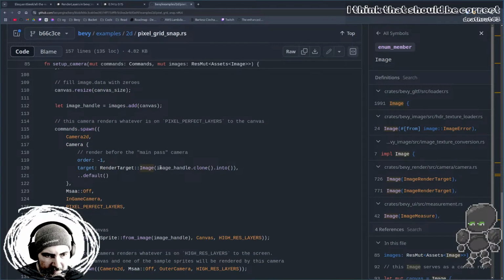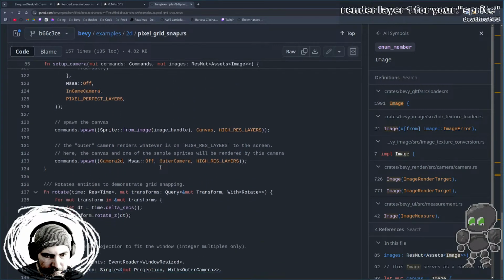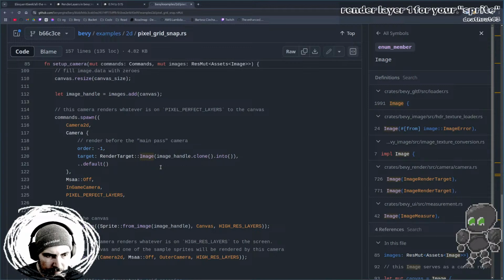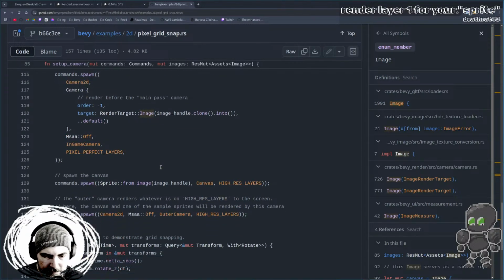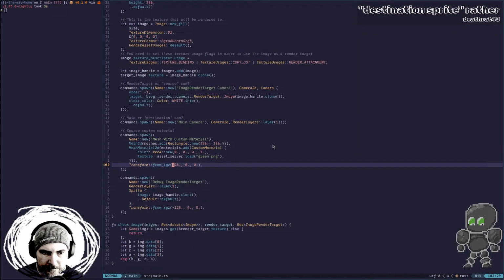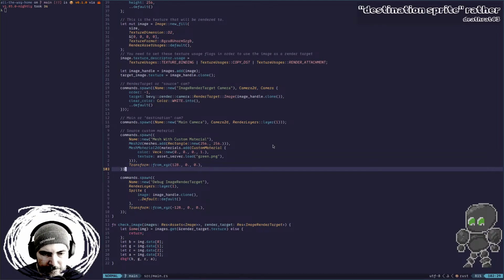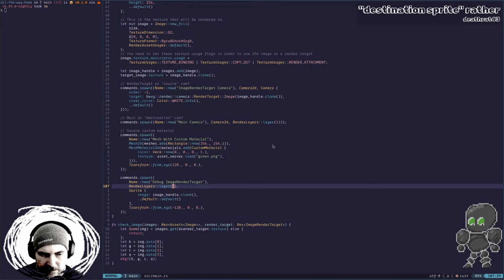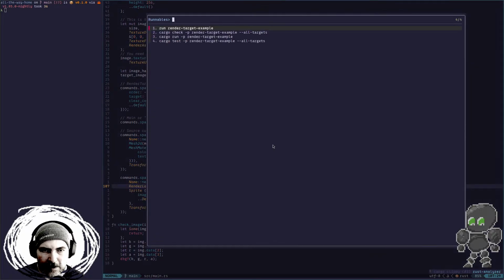And that is being placed on there, render layer 1. Render layer 1 for the sprite. Yeah, I think so too, which it already is. Okay, curious if that makes any sense. So we'll just play around with that for a minute.